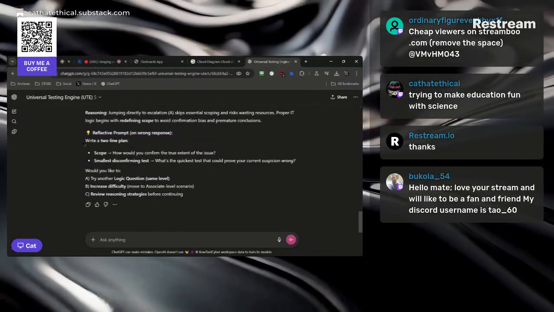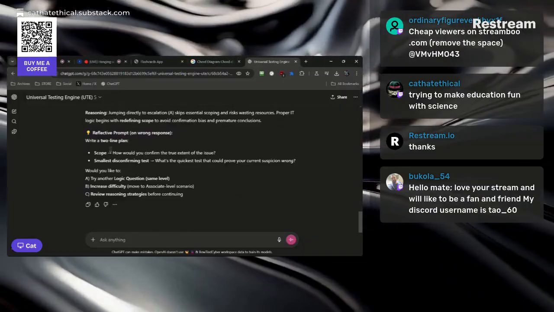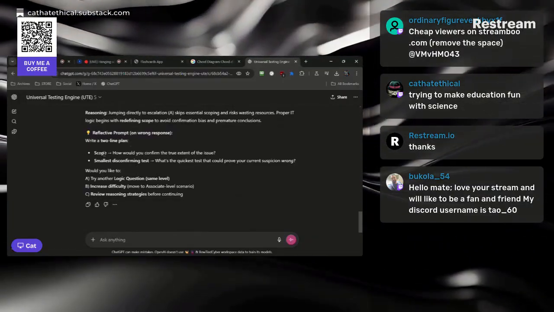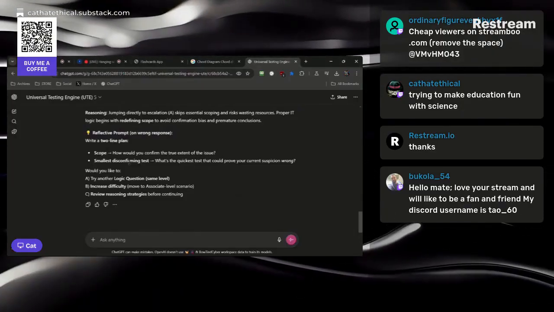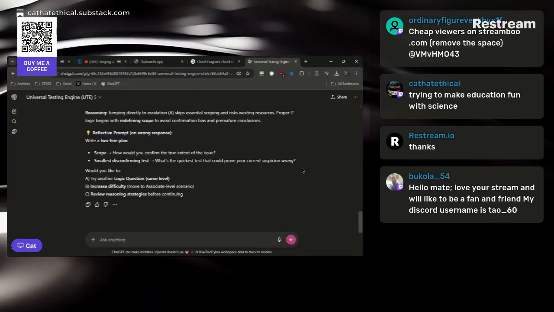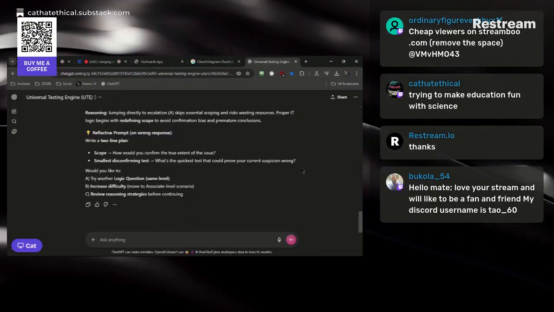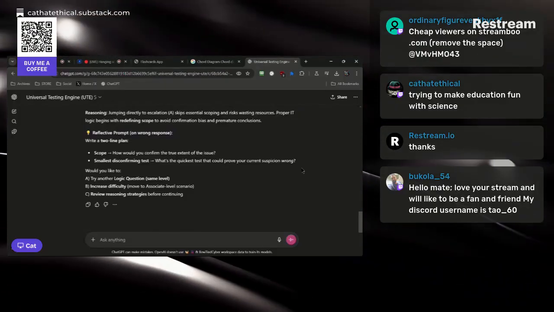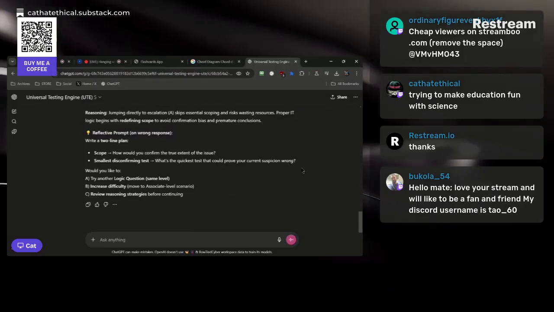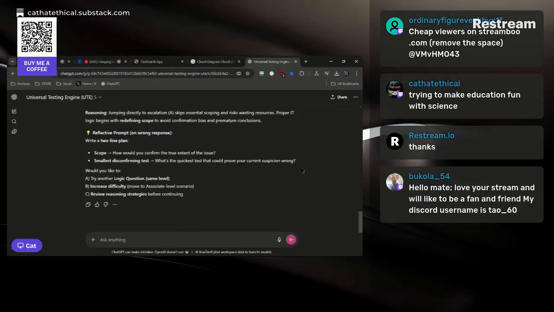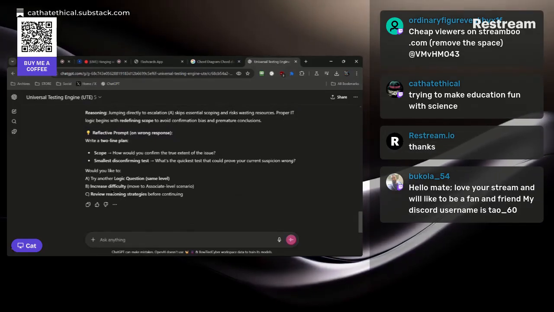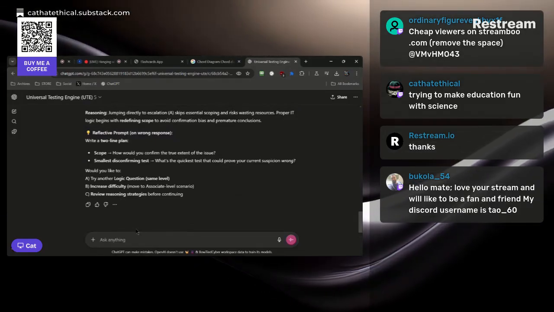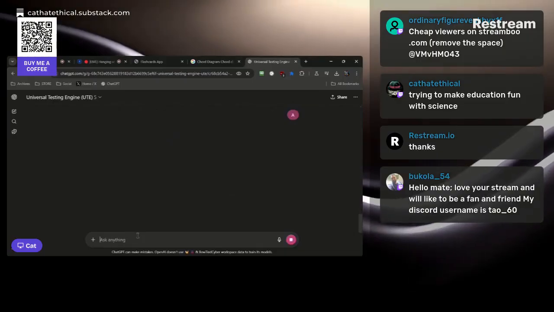Reflective prompt on wrong response: write a two-line plan. Scope: how would you confirm the true extent of the issue? Smallest test. Remember when I was doing this with you, it actually makes you go through the reasoning of why you got something wrong. So there's the logic. So increase difficulty. We'll try A.